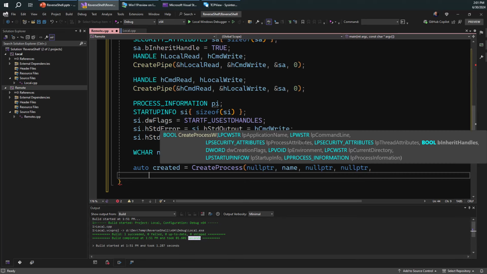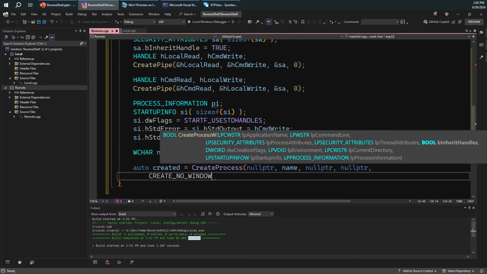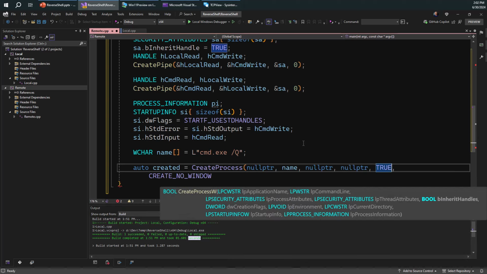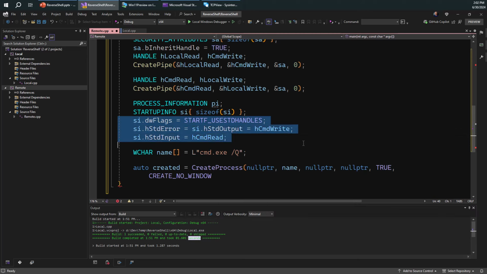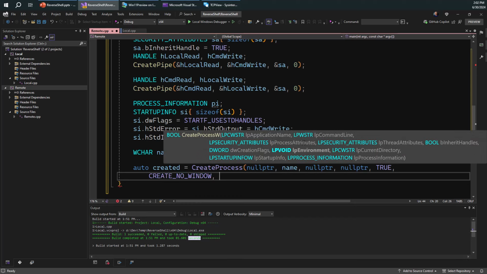And then we want to create this thing completely hidden. We can use something like create no window as a flag. But before we do that, there's another parameter here, inherit handles. This is the point here. We have to make this true. So these handles that we've specified are going to be traversed and in fact duplicated into the target process. Without this true, these handles will not be duplicated and we'll lose the connection that we want to establish to CMD. We don't want any window to appear, so we can use create no window for that. That should be good enough.